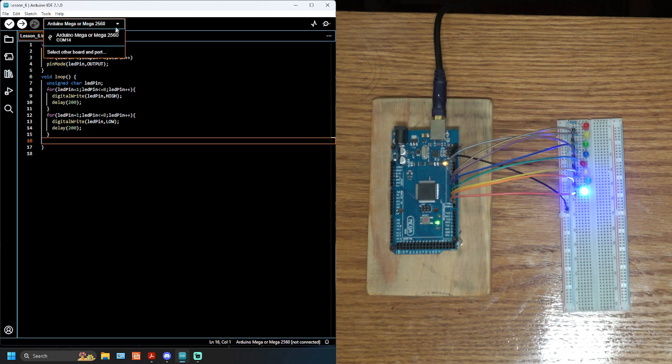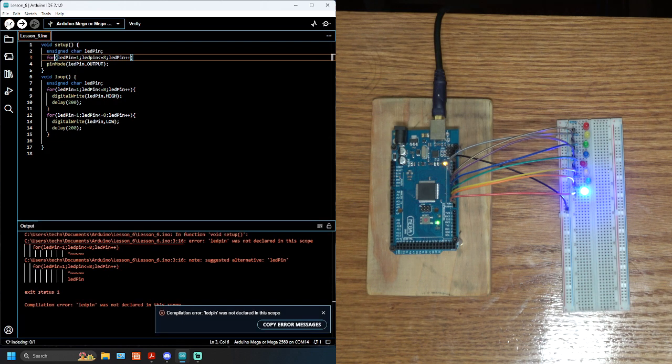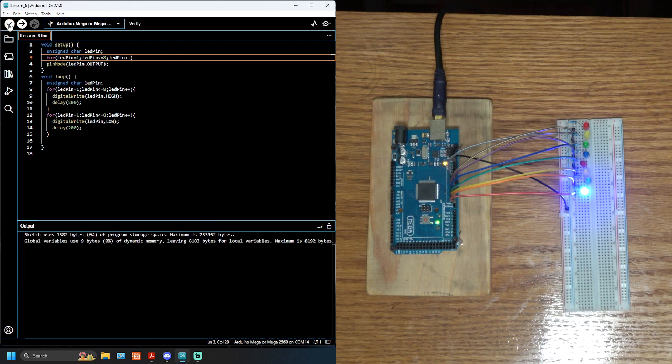So come here to the code, select the board, verify the code. Oh, did something wrong. What did I do wrong? In void setup, something was done wrong. Oh, right up here. Needs to be a capital P. Re-verify. One little error is all it takes.